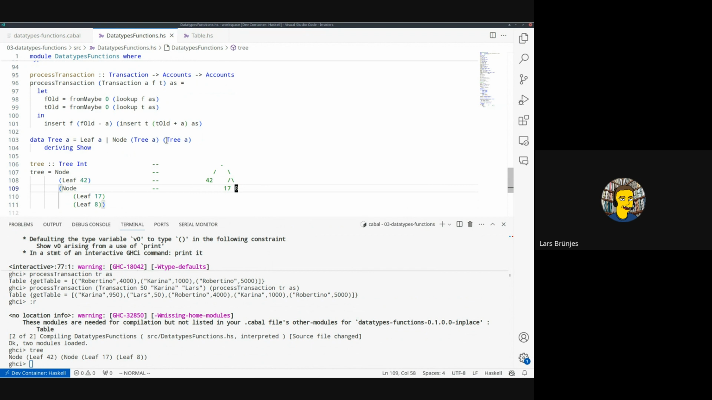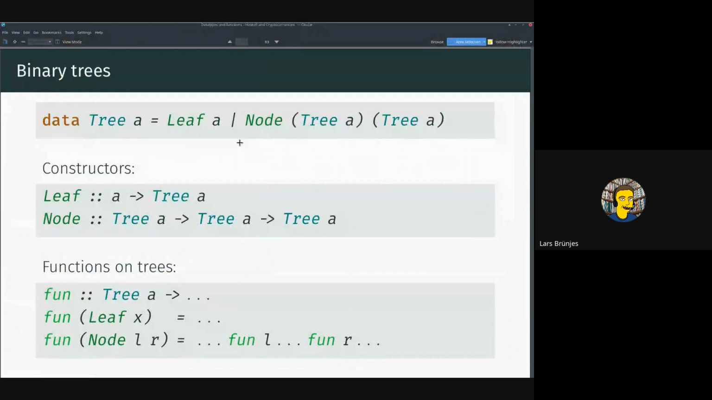So we have two constructors again, and both have arguments. The first one has one argument of type A, and the second one is recursive, even doubly recursive, because it uses the type we're defining, Tree, twice. So we expect functions on trees to have two equations, one for the leaf case, one for the node case, and we expect that when we define a function we will recursively call it in the node case on the left subtree and on the right subtree.